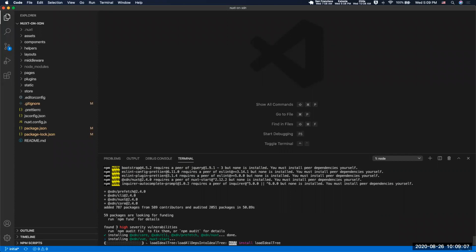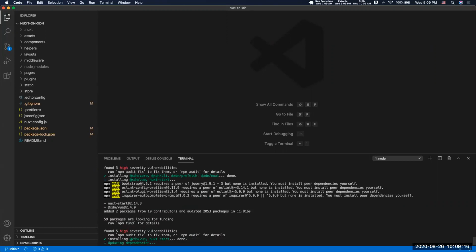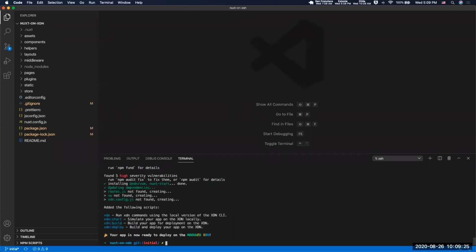It also installs Nuxt Start. Nuxt Start is a lightweight build of Nuxt meant to be run in production. It's much smaller just in terms of file size. And so that helps Nuxt run better in a serverless context. And so the XDN is essentially a serverless cloud for running server-side rendered apps. So this helps keep those serverless functions as small as possible.